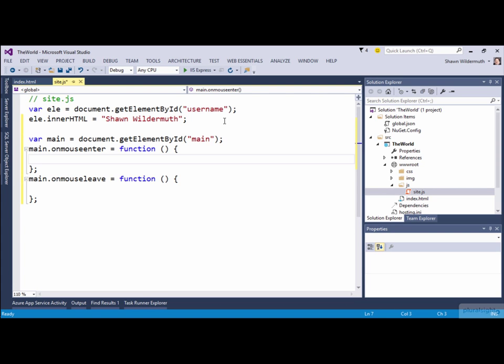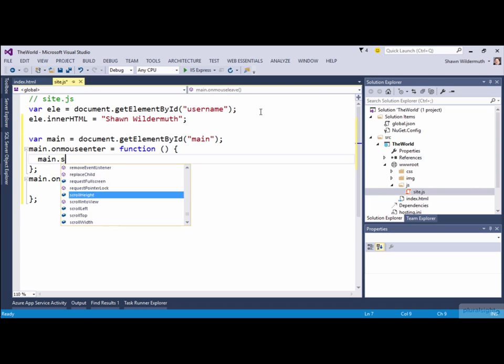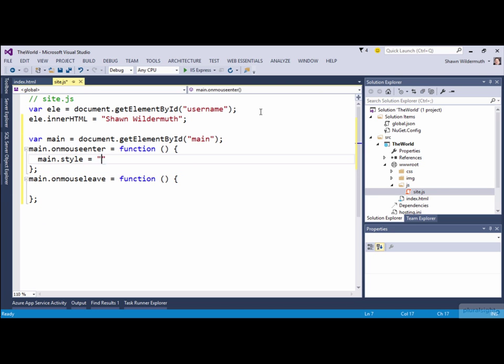So what we're going to do is set the style. Styles are properties directly on the element. So I'm going to say background color 888. So I'm going to make the background color sort of a mid-level gray. And then when we leave the main element, I'm going to reset that by setting the style to be clear or not be used again.